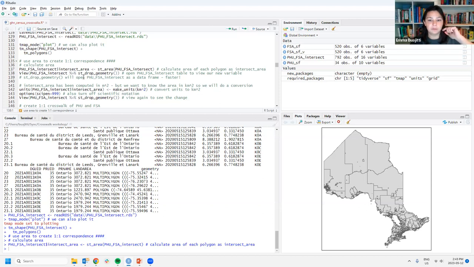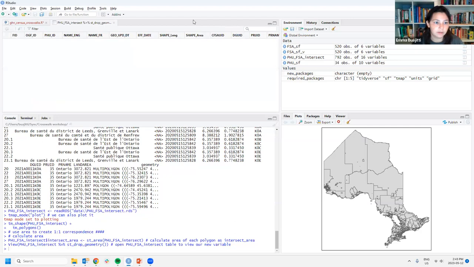So when you're opening the table, sometimes it'll take a long time to open when you're looking at spatial features, when you're looking at an sf object. That's because of the geometry. So you can always use the st_drop_geometry function to remove it when you're trying to view the table, and it'll load a lot faster.